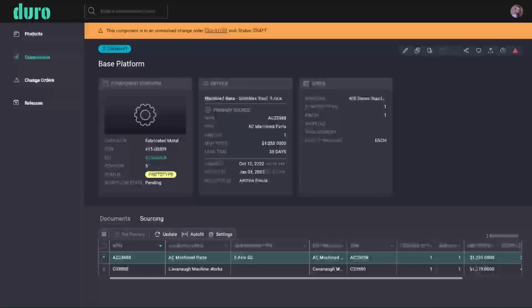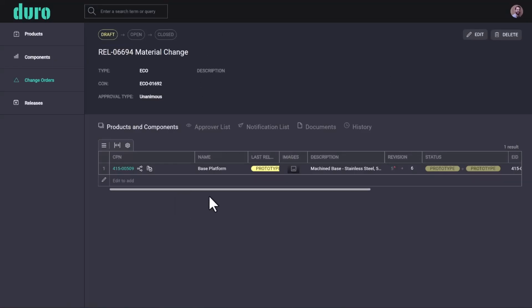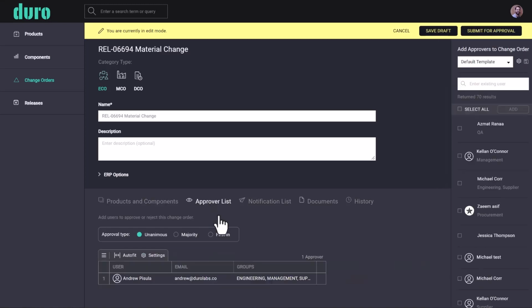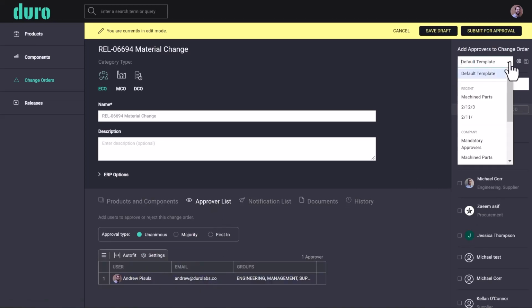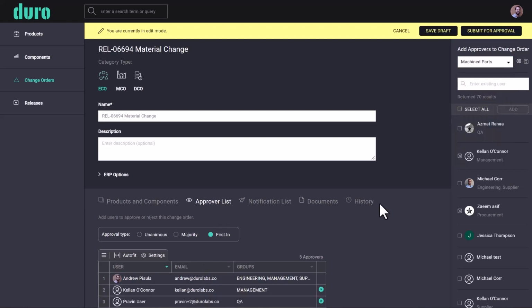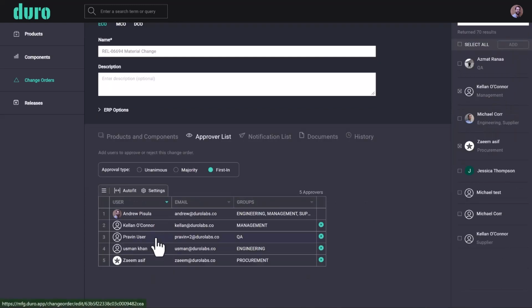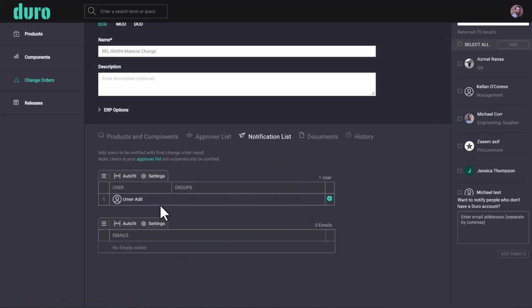Now clicking over to Duro, I can see that a change order has already begun. So I'm going to modify that. Here's my base platform attached. In our approver list, I'm going to go ahead and use our predefined template for a machine part. This automatically assigns all of the reviewers necessary, as well as everyone in our notification list.